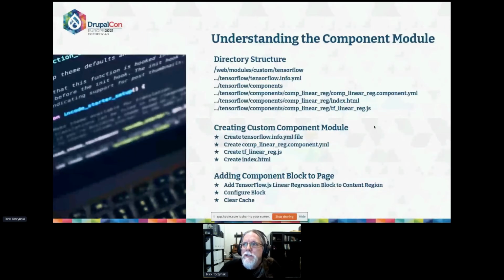So understanding the component module, this is a custom module. It has a dependency on the component contributed module. And so you can actually design your own different components. What's great about this is, I have a TensorFlow one set up under this directory. And then this is your configuration file. And you can set up different components.